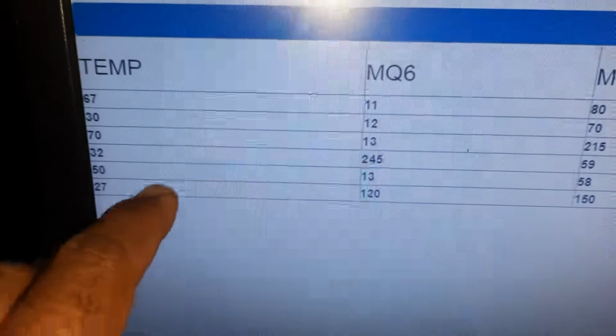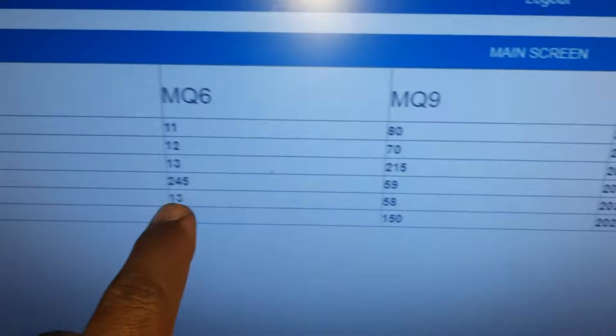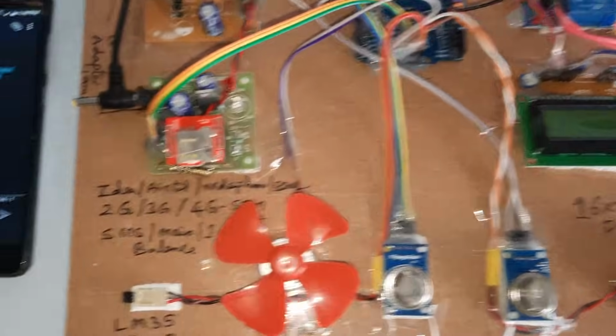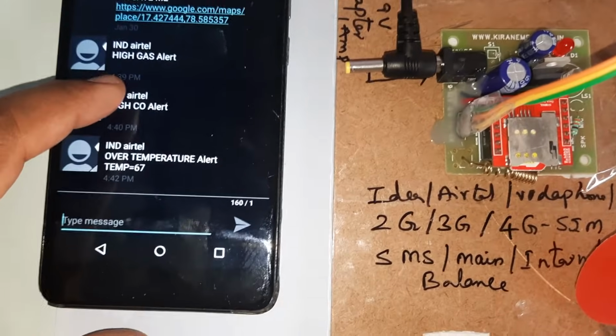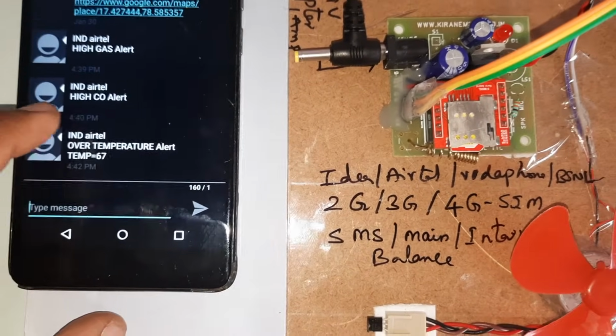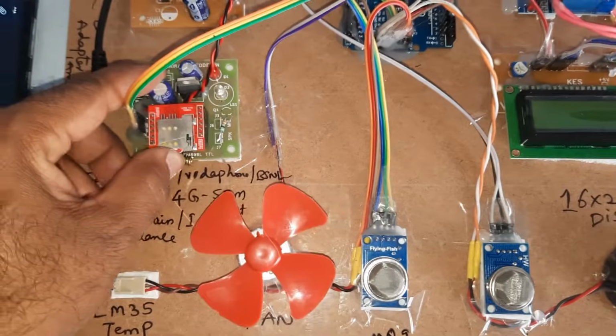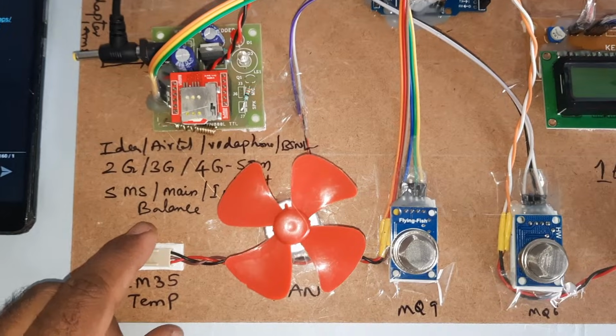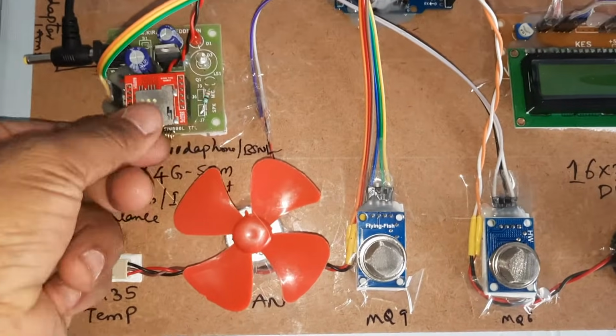We are monitoring the data on the web page, like temperature data, MQ6, MQ9, and date and time. As well, we are getting the alerts: high gas alert, high CO alert and temperature alert. Here we are using one GSM SIM card. We can use Idea, Airtel, Vodafone, 2G, 3G, 4G SIM cards.